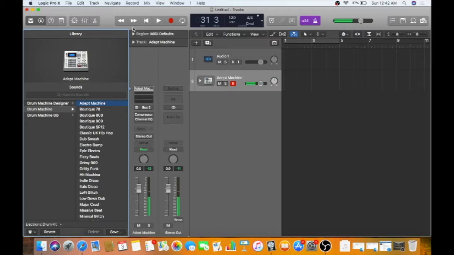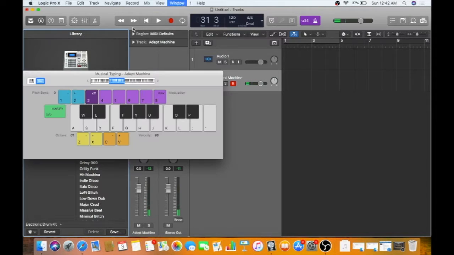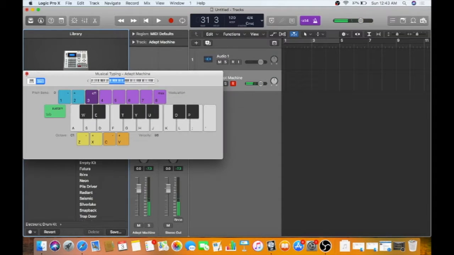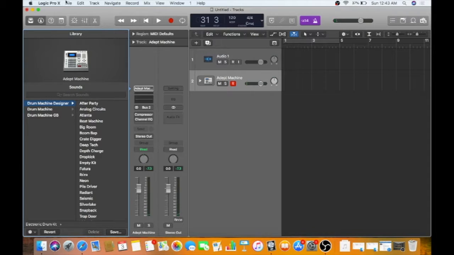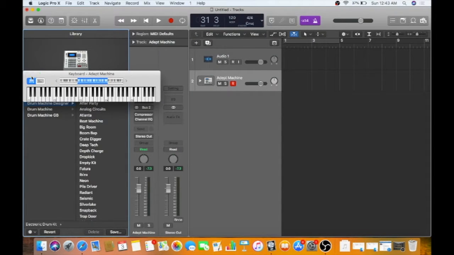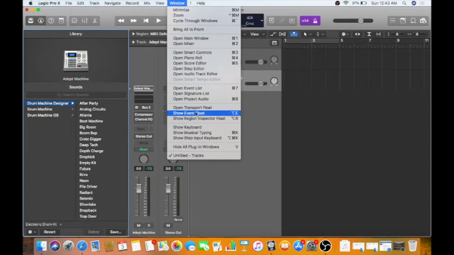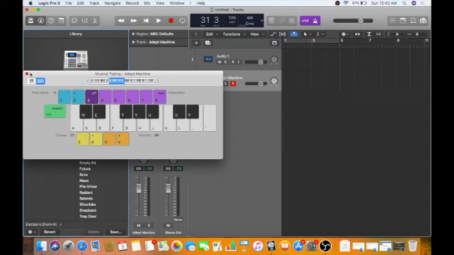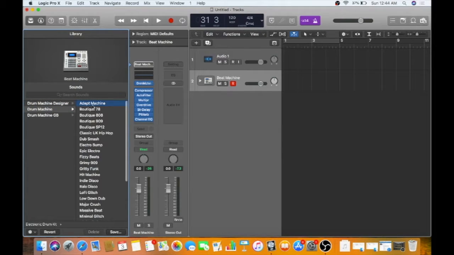Right now I'm using my MIDI to show these, but if you press Command K, it pops up the musical typing keyboard if you don't have a MIDI. It shows up like an actual keyboard. You can also get there by going to Window, Show Keyboard shows this, and then Show Musical Typing shows this one. But you can also switch those from right here. So we can just go through and listen.